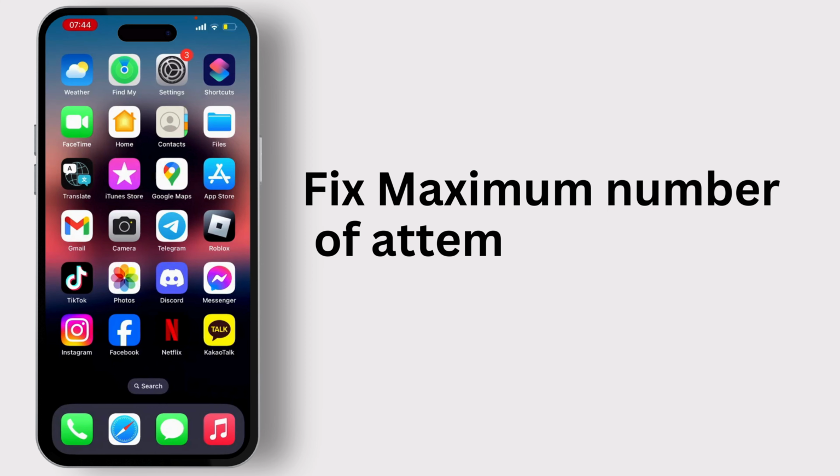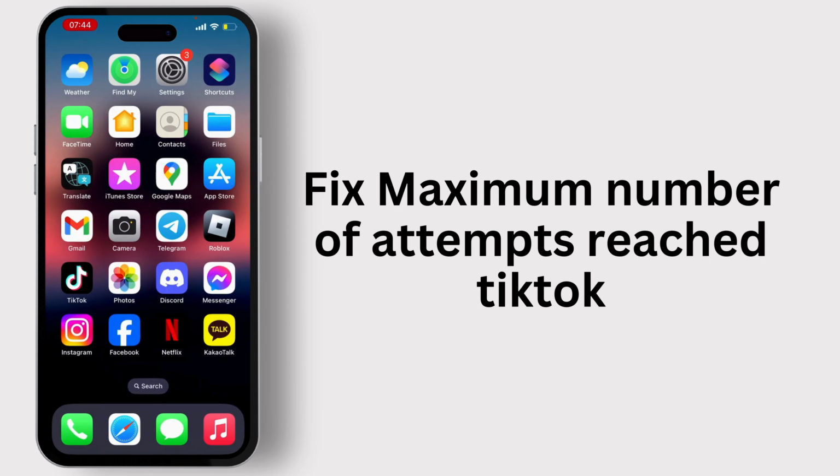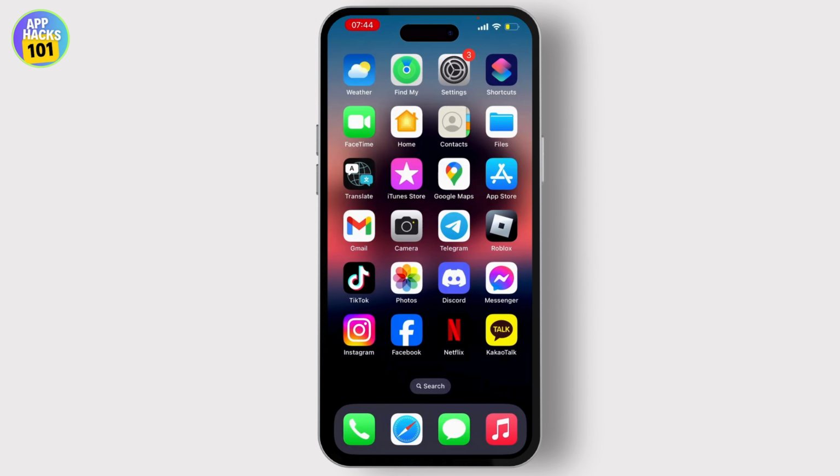How to fix maximum number of attempt reach to TikTok. If you are not able to log into your TikTok account, then this video is for you.